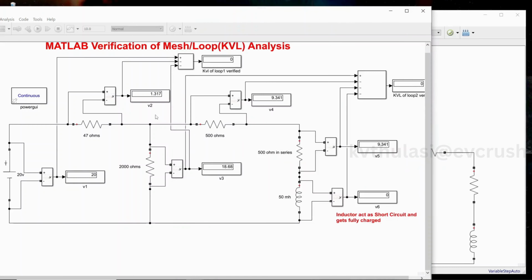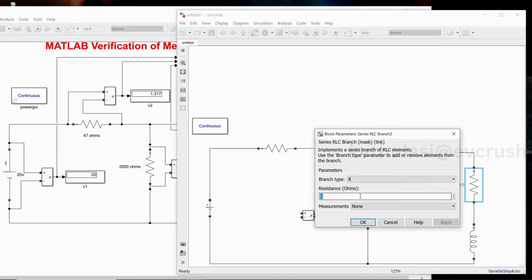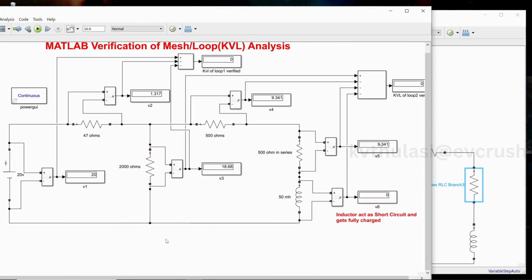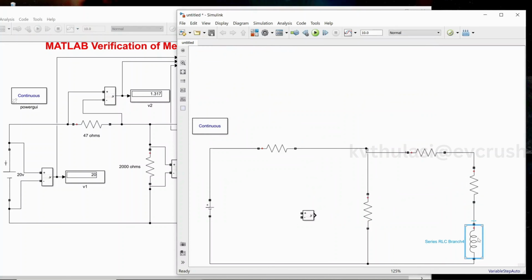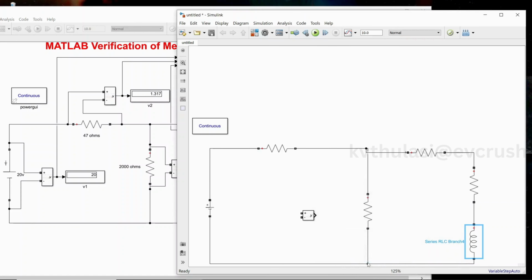So here you have one more resistor. This is also 500. So double click on it and enter the value as 500 ohm. Click on apply and OK. And you have one more element which is 50 millihenry, and here it is millihenry, it is 1. You just enter it as 50 millihenry and click on apply as well as OK.